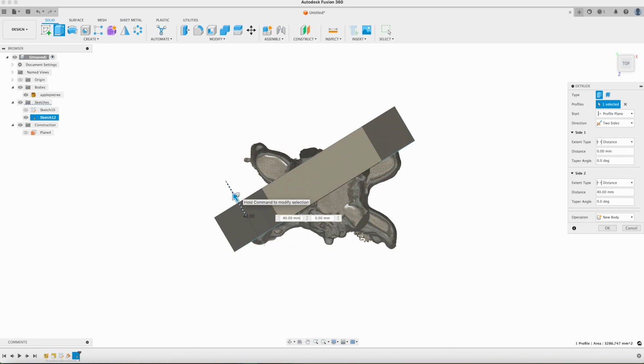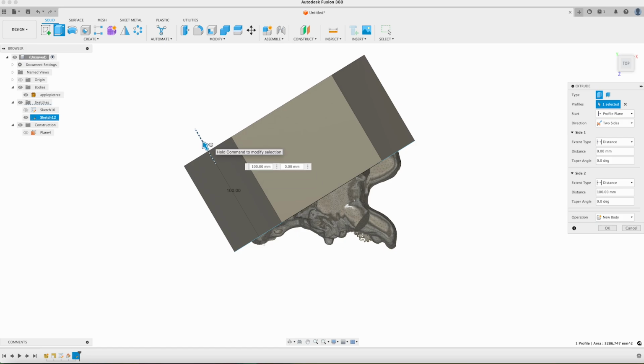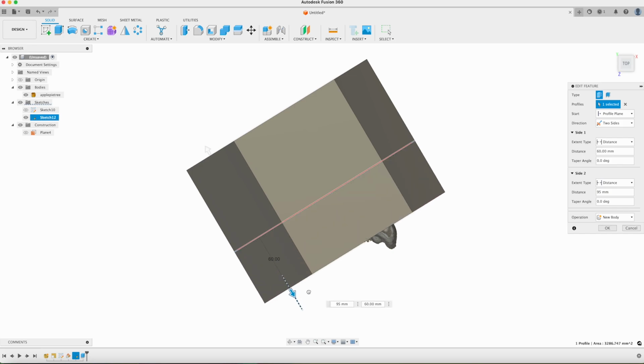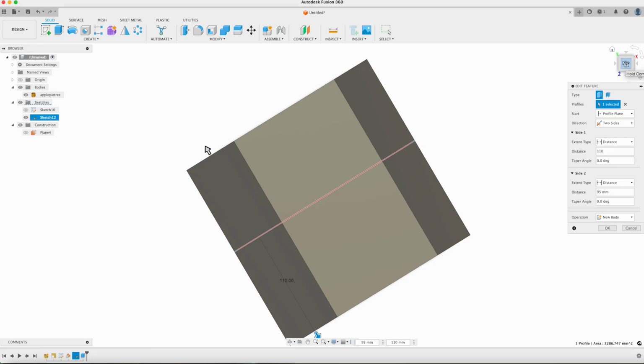And this one, I'm just going to pull it out to right about the edge. So it's 80, so I don't want it to be 15, so I'm going to go 95. And do the other one. And then for this one, bring it right to the edge, and that's 95. So I want to add another 15, so that's 110.